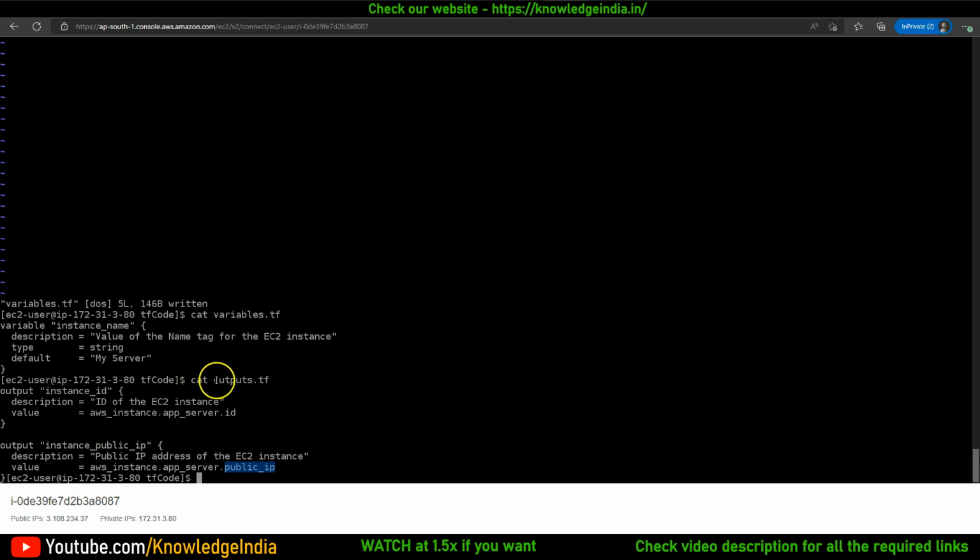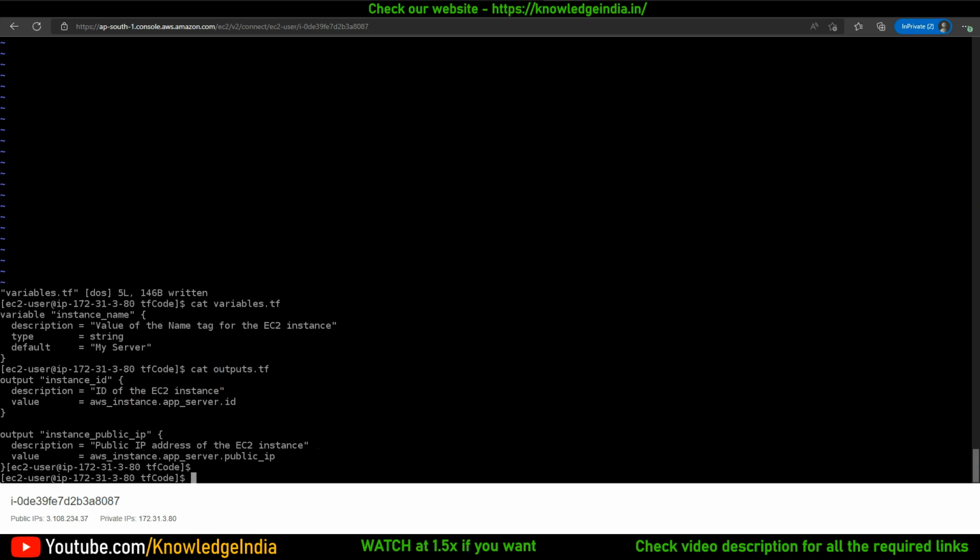What is the functionality of this? When I go ahead and actually execute terraform apply, once the whole execution is done and the resources are created, whatever is mentioned as output, the two values mentioned here, will be shown on the screen. Okay, so I think we did enough talking. Now let's go ahead and execute this.